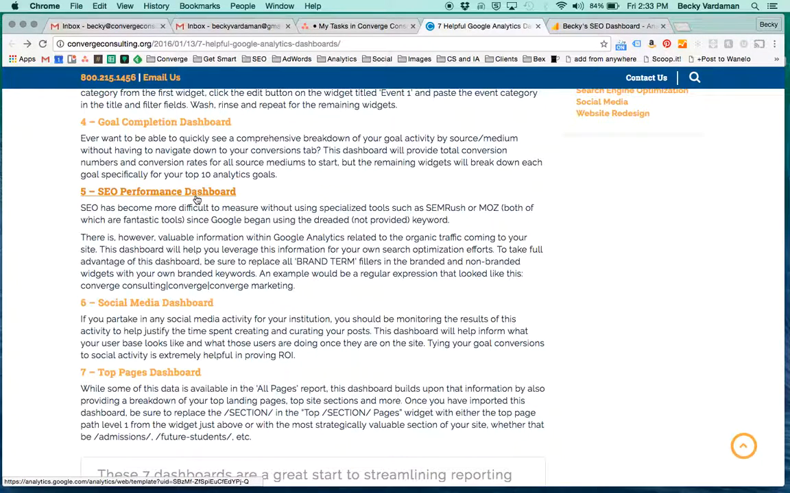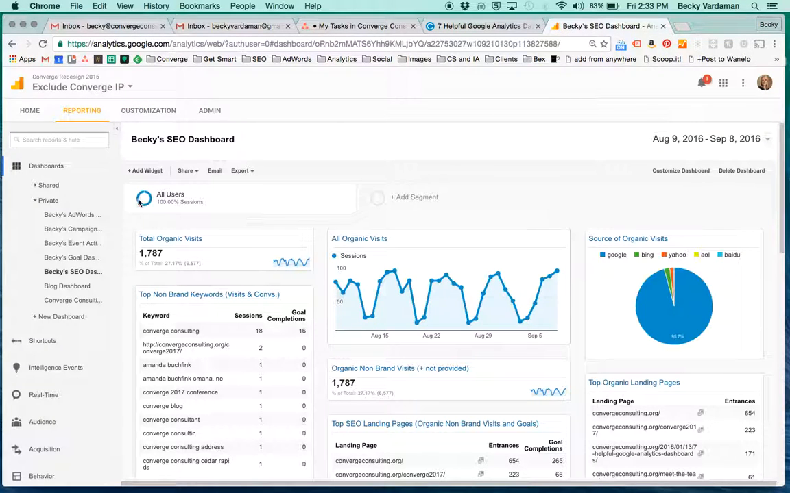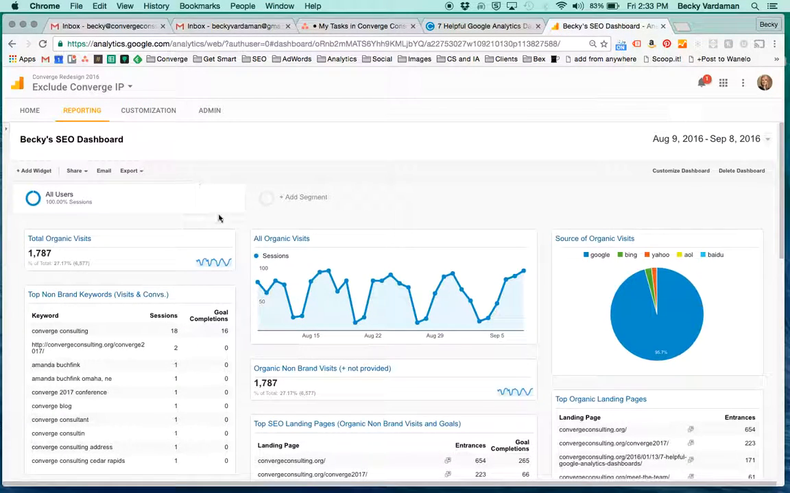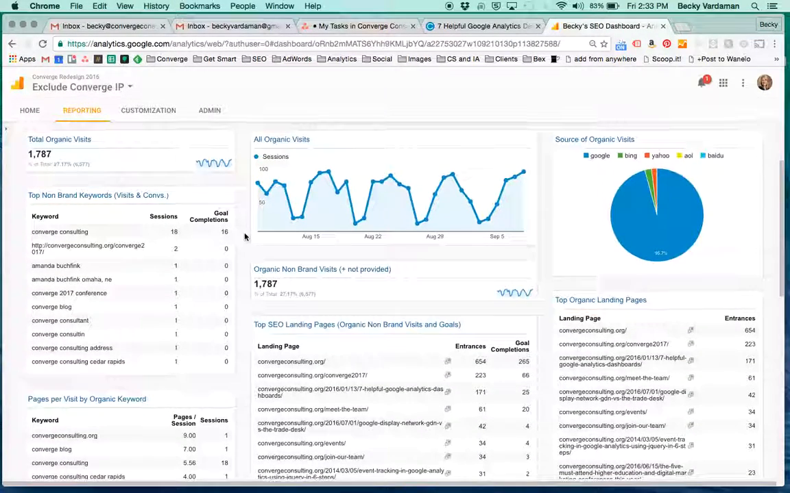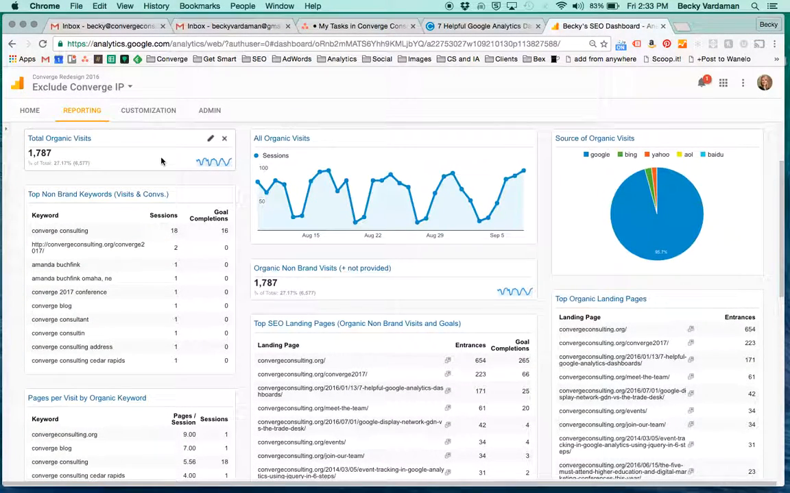If you haven't downloaded it yet, go ahead and click on it and select the view you'd like to see it in. I've already done so. Here you see we have our total organic visits. Organic traffic in Google Analytics terms is basically anything coming from a search engine that is not being paid for. So it might be Google, it might be Yahoo, it might be Bing, it might be some of the international search engines as well.